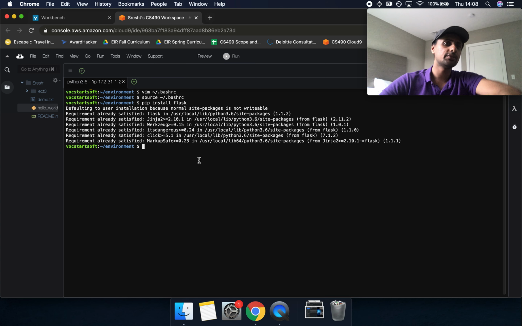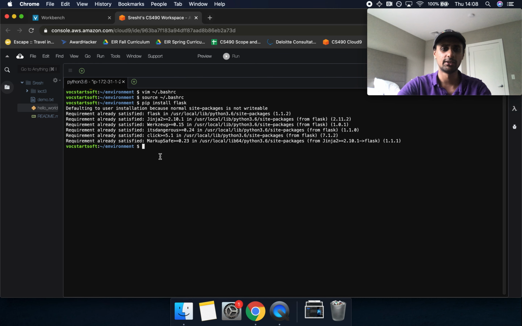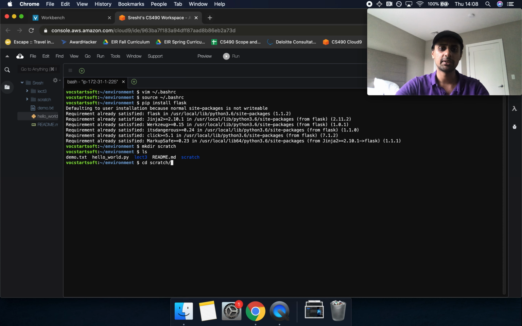Awesome. So now that we've installed Flask, let's go ahead and actually start writing some code. Give me just a second. Everything is a little laggy right now, probably because I'm recording myself. So the first thing that we're going to do now is let's just go ahead and create a scratch directory. So mkdir scratch. And then if we ls here, we should see scratch here, so that we can cd into it.